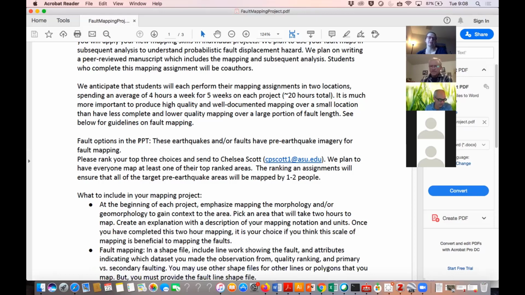As you'll see in the PowerPoint that I sent out, there's a list of earthquakes as well as the data sets that are available for those earthquakes. So we can talk about that in more detail in a little bit. But we'd like you to pick your top 3 choices of areas to map and then send those to me. And we will plan to give everyone at least one of their top 3 choices in either the first or the second mapping period.